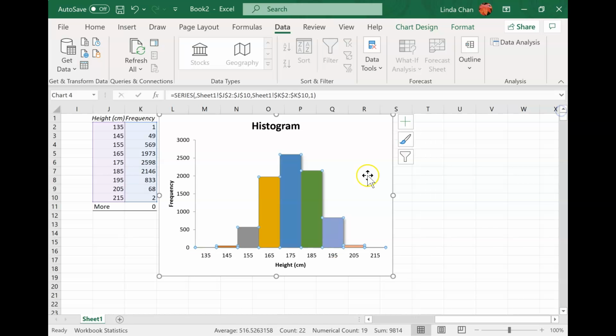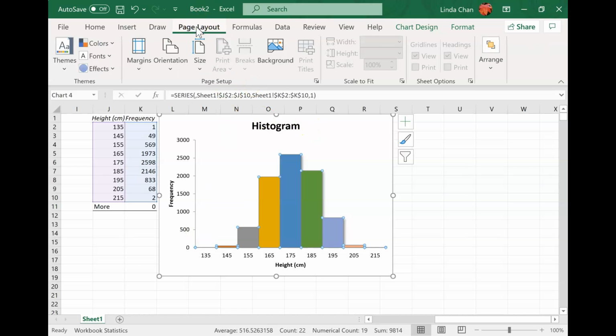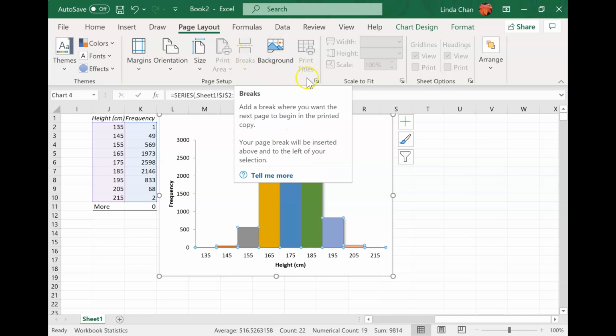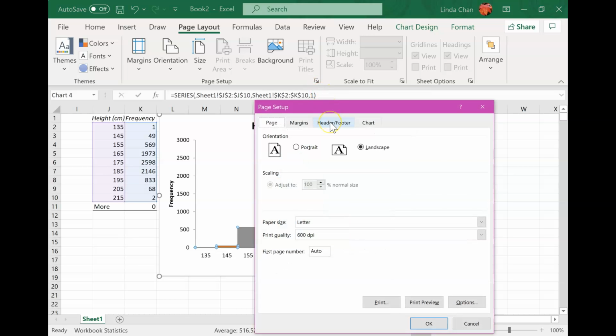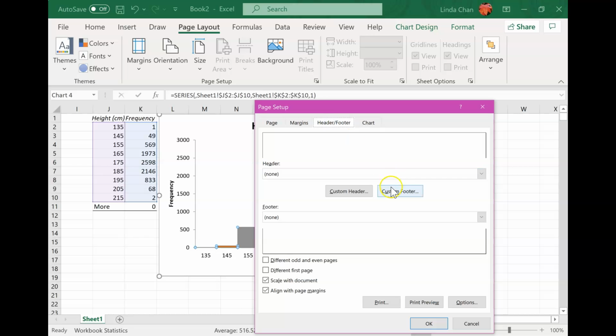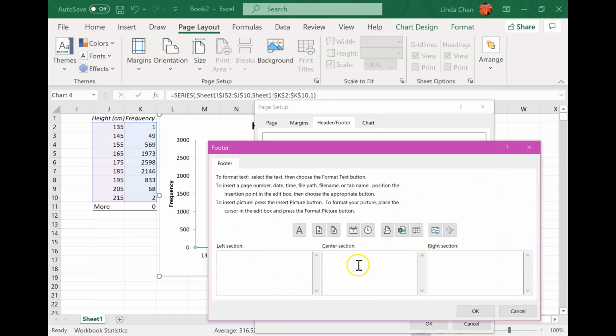Another thing that's important to do on your histogram is to make sure that you have some sort of description when it goes to print. So if you go to Page Layout and click on the little box with the arrow on it, it opens another dialog box. Go to Header/Footer, choose Custom Header or Custom Footer, in this case Custom Footer, and then make an observation about the data. The data appears to have a normal distribution.